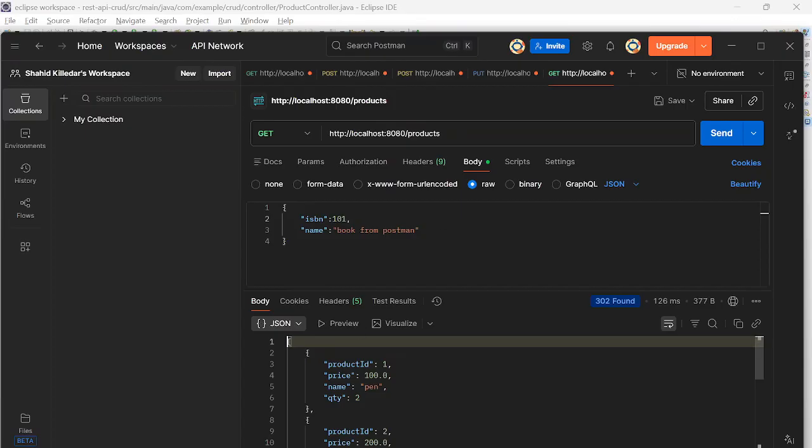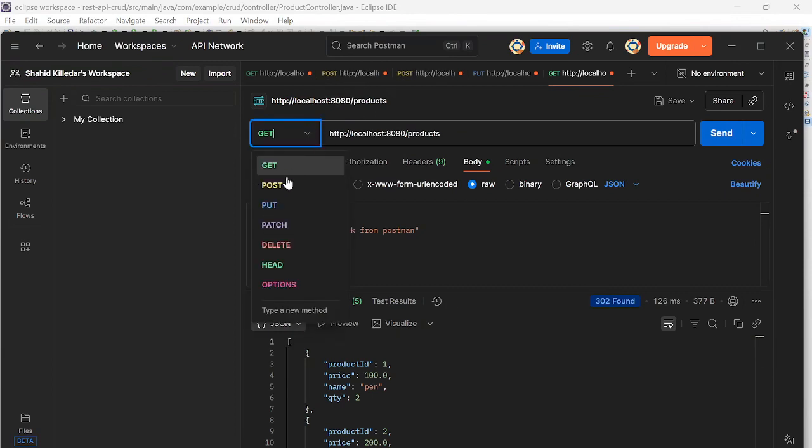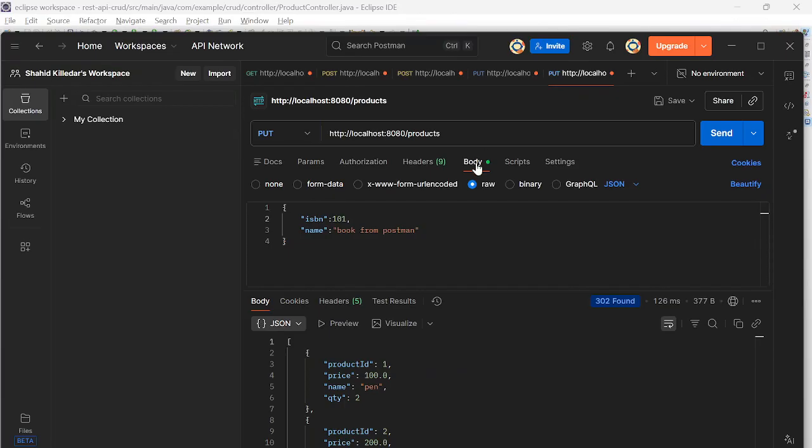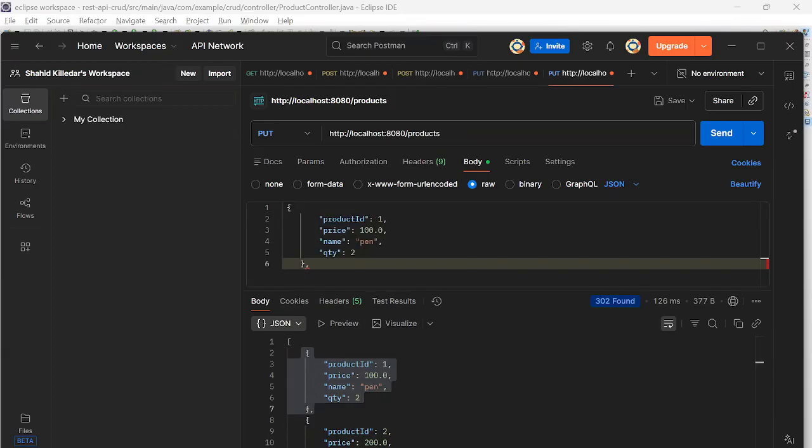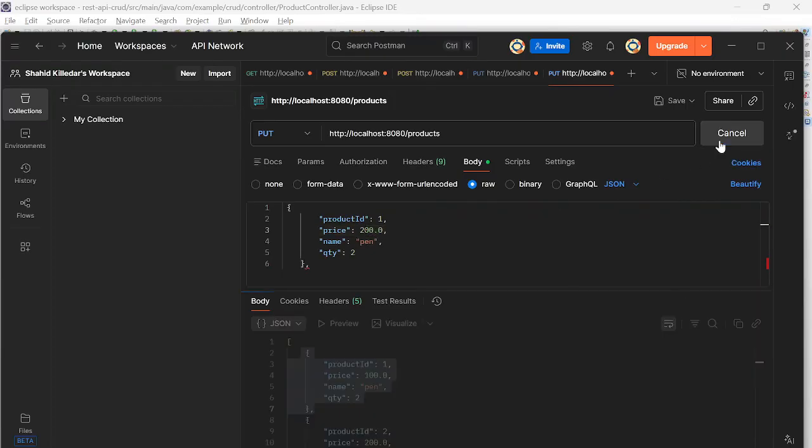In this case, I want to change the price for this pen. So I have to go for the put mapping. Product is fine. The body has to be provided. So I will change the body for this product ID 1, which will be this put mapping, and product ID is 1. The price I want to change to maybe 200. Let's change it to 200 and hit send. When I hit send and I get the same product back, that means we have successfully updated it.